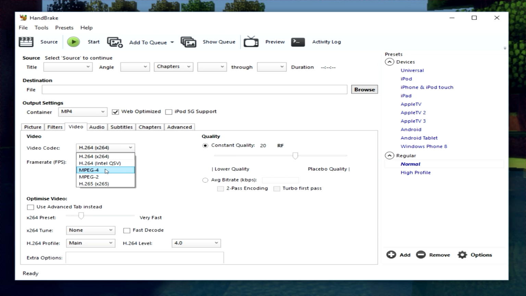I've tried the MPEG-4 and the H.265. The H.265, from what I see, does increase the file size a little bit along with MPEG-4, but the default H.264 works plenty.